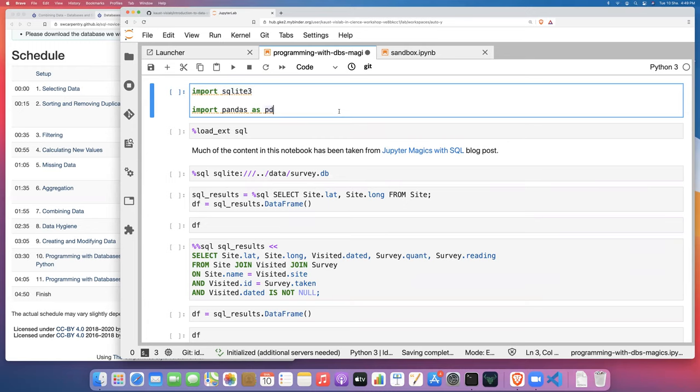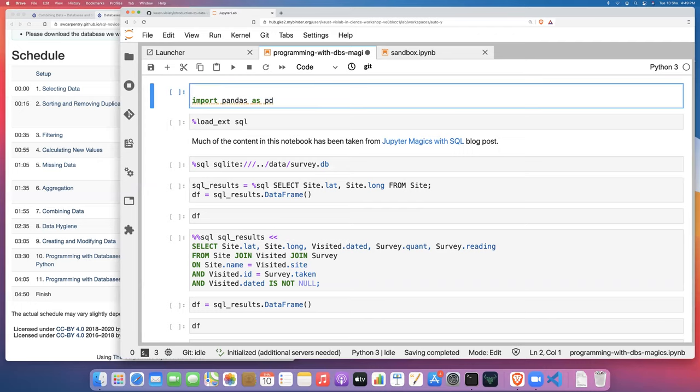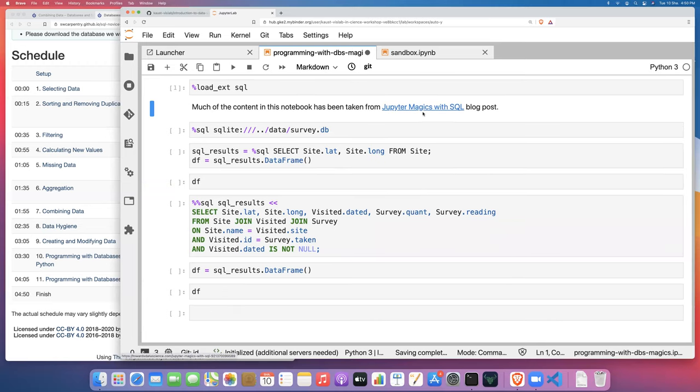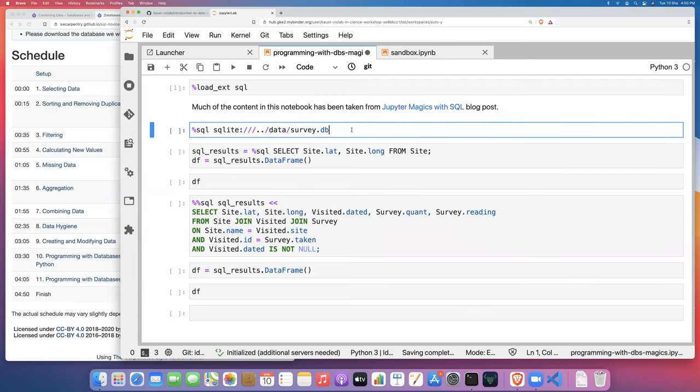We're going to have some import statements, and actually, now that I think about it, neither of these import statements is necessary. We're going to need to load our SQL extension. I also have a link here to a blog post, I think written by the author of the IPython SQL package that we've been using, which is really good. If you want to read more, there's a link here.